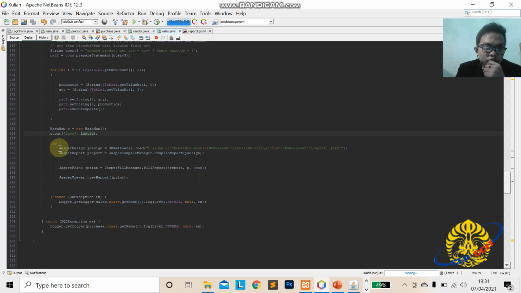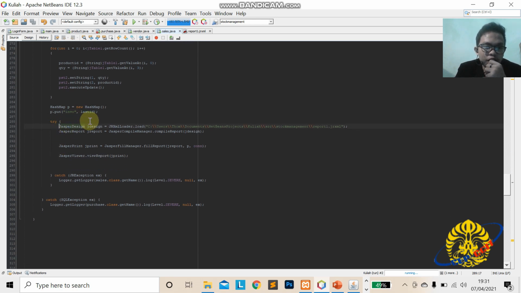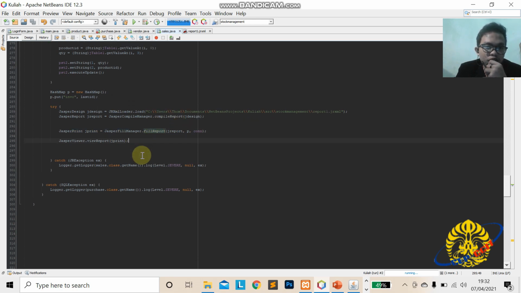So we need a try-catch here, with JasperDesign, JRXML. This is the file of the report, and then JasperReport. This is for the report, compiled from the JasperDesign. Okay, and then JasperPrint. This is for printing the report, and then fill the JasperReport with p and the connection to the SQL. So this is just to preview the report in the JasperViewer.